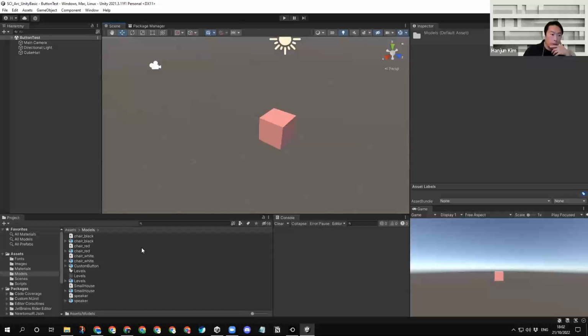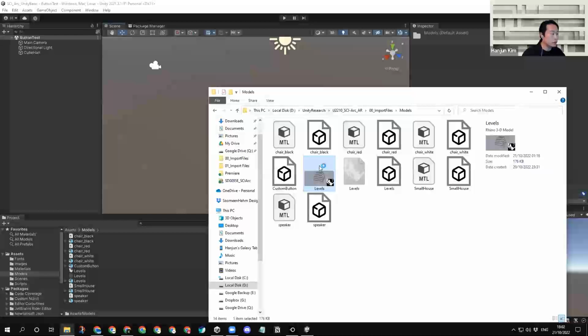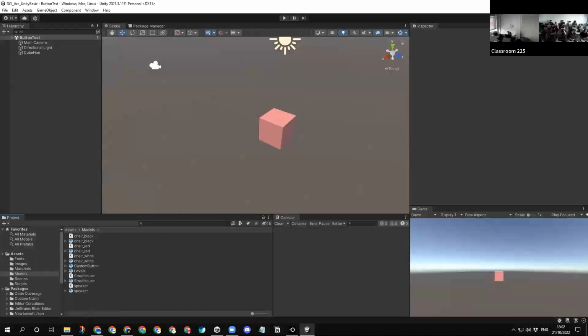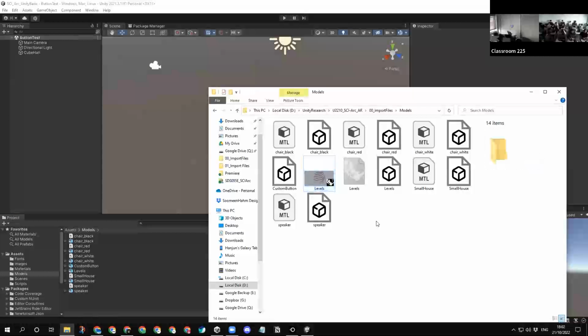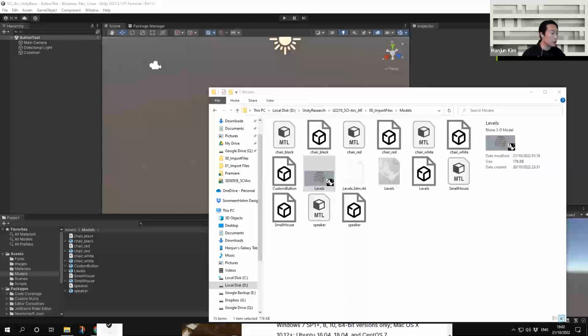So usually there are two ways of importing models from Rhino, for example. One is save as OBJ. Actually I have some models over here. So one is OBJ, the other one is FBX.